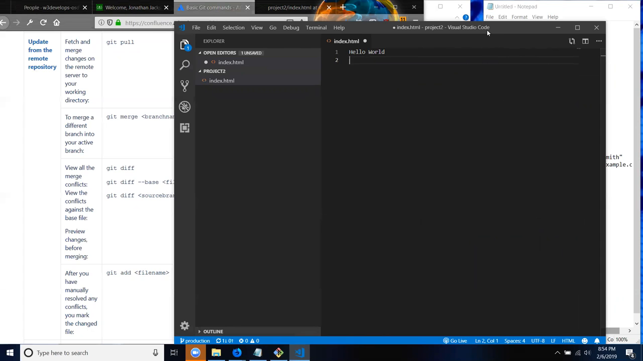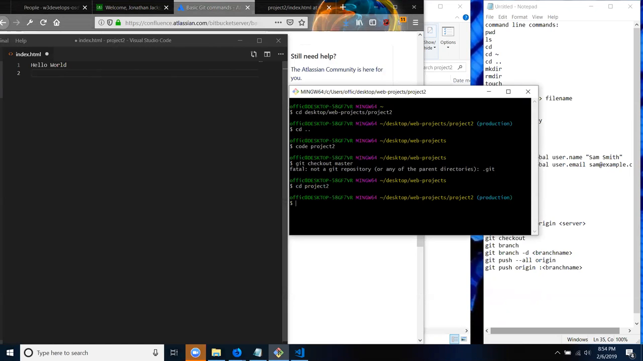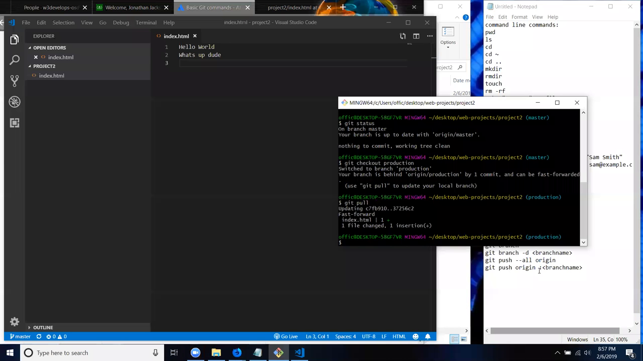Let's see what happens if I do a git checkout. Check out the master. Oh, I gotta go into my projects folder. So cd projects 2. And then now I'm going to check out the master. All right. So yeah, I had to pull the changes for them to take effect on here. And now everything's up to date.